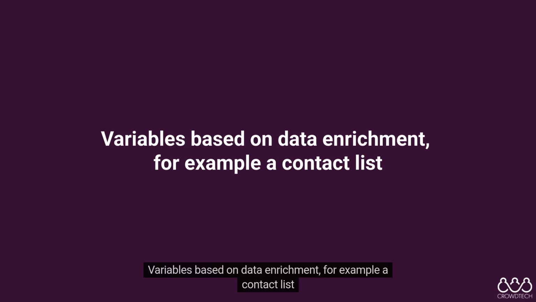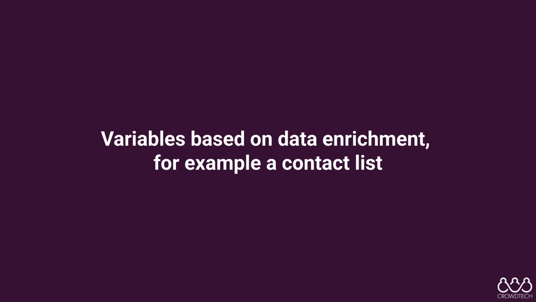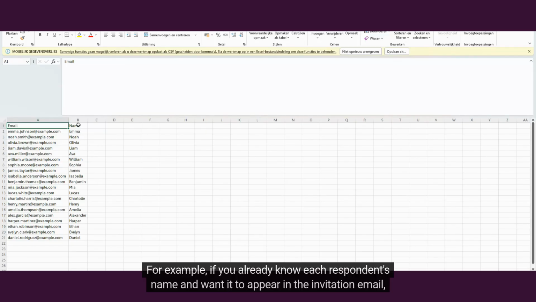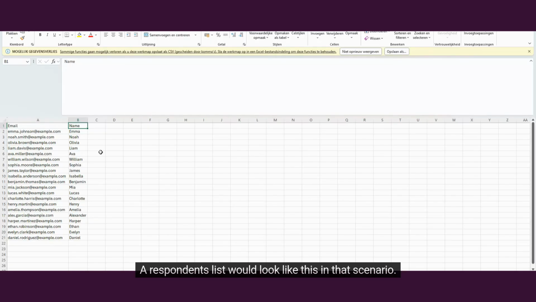Variables based on data enrichment, for example, a contact list. In addition to creating variables, you can upload data enrichment. Variables are then automatically generated based on that data. For example, if you already know each respondent's name and want it to appear in the invitation email, you can use this method. A respondent's list would look like this in that scenario.